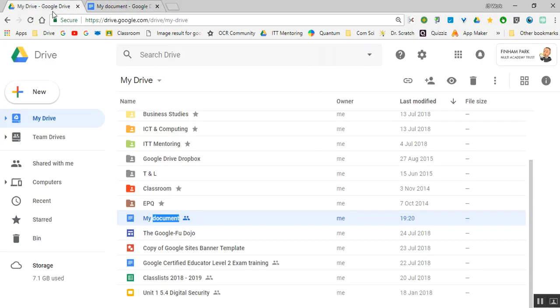And if I go back into here, what you can see is that I've got a little sharing icon next to that, which tells me it's a shared document. So I could also do that with files from within the Drive view as well. So for instance, class lists, which I'm not going to share with anyone, is actually shared with my other work Google account.